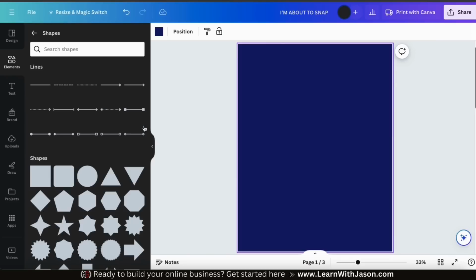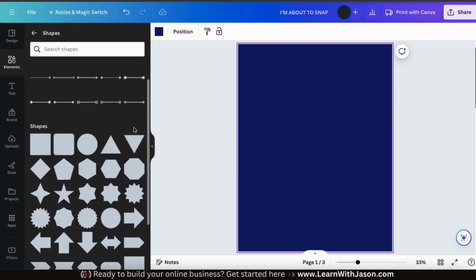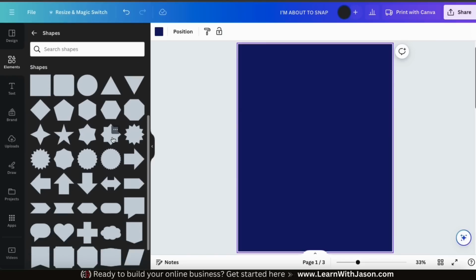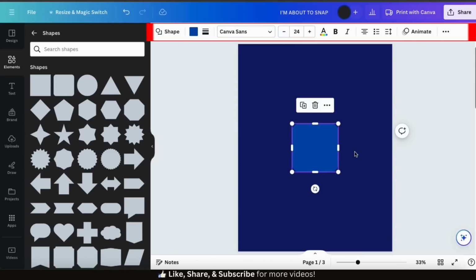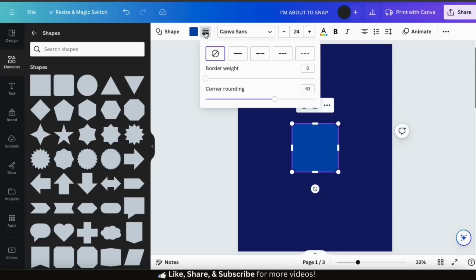Here's where we can view tons of different lines and shapes that we can use for our designs. From the Shapes section here, I'm going to click to add this square with the curved corners. Once my shape is added to my template, I can use the toolbar up top here to customize my shape. For my shape, the first thing I'm going to do is add a border. So let's go to the toolbar here and click the border style icon. This will open up a menu with various border options for your shape.